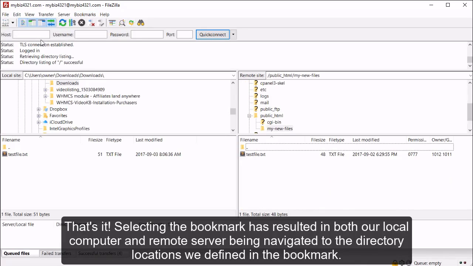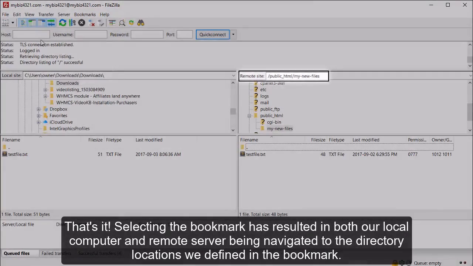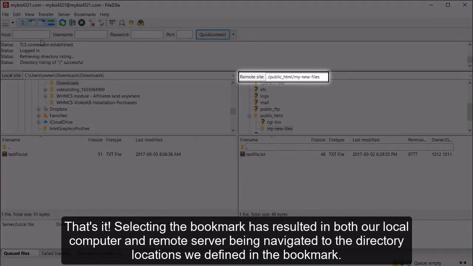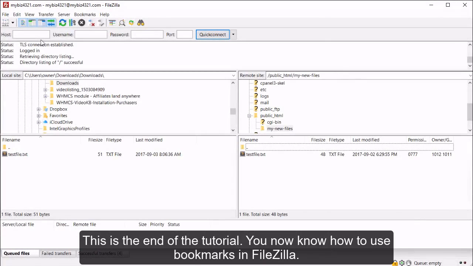That's it. Selecting the bookmark has resulted in both our local computer and remote server being navigated to the directory locations we defined in the bookmark. This is the end of the tutorial. You now know how to use bookmarks in FileZilla.